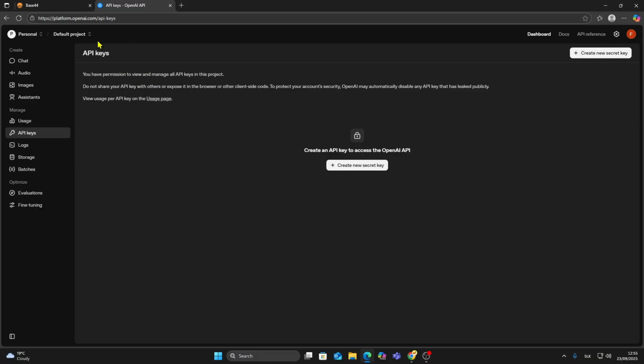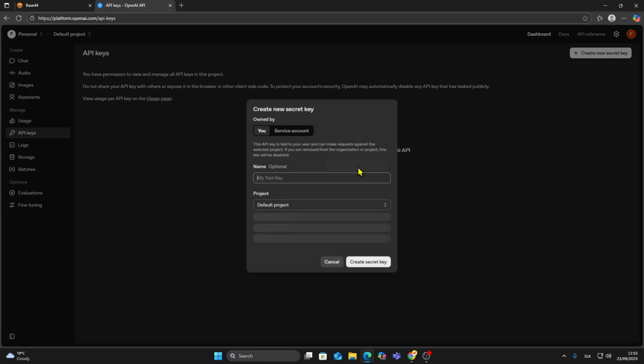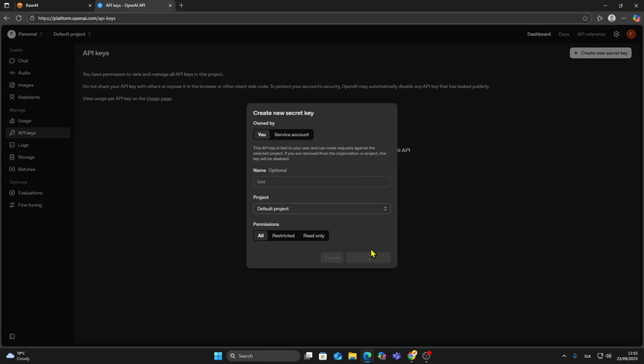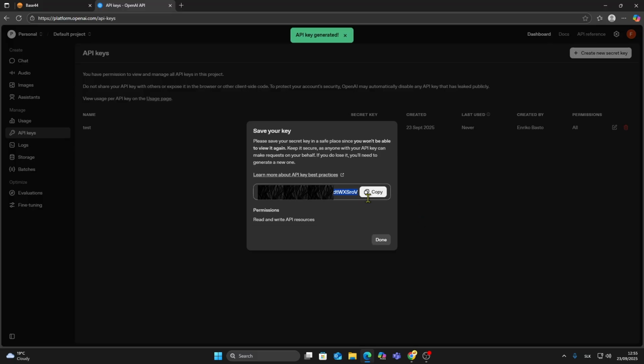To do this, go to platform.openai.com/API keys, sign up or log in to your OpenAI developer account, and click Create New Secret Key. Copy this key. We'll use it in Base44.